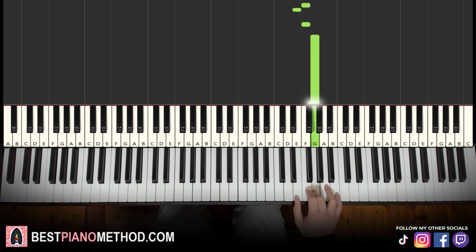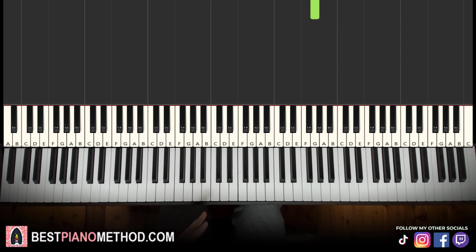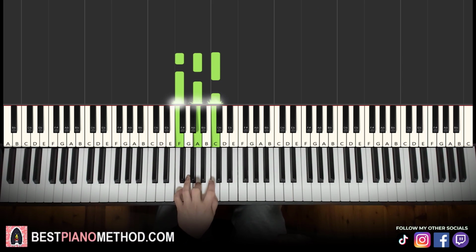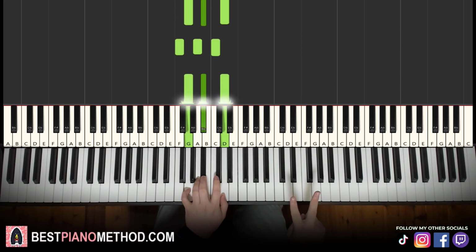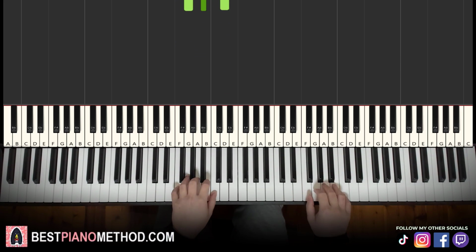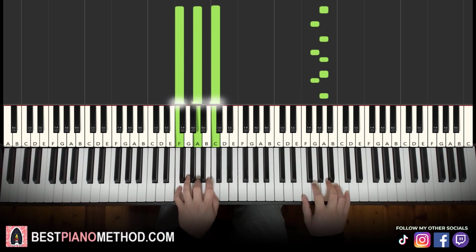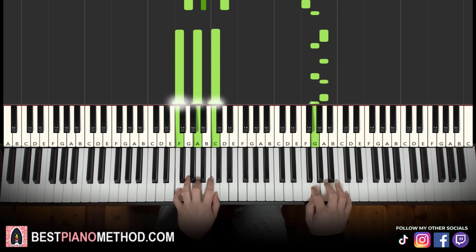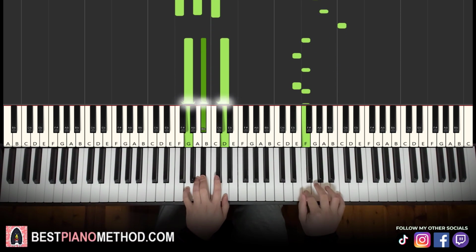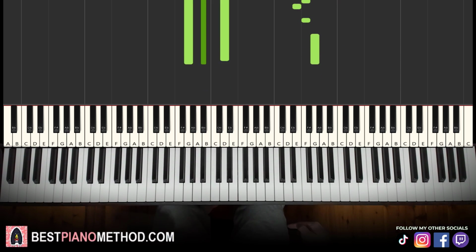Left hand, we have two chords here, played twice. The two chords are F major, which is F, A, C, and the second chord is G minor, G, B flat, D, and play this two times. With that in mind, two hands together goes like this. That's it. There you go. It will just play two times.